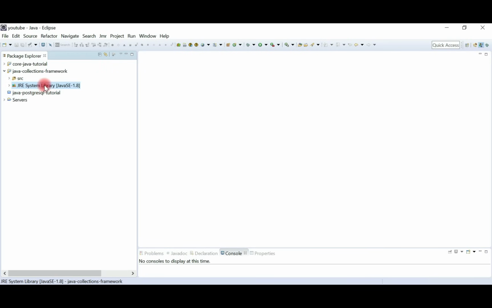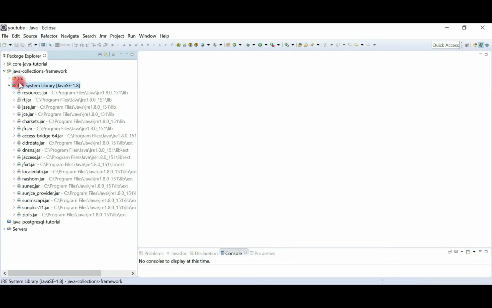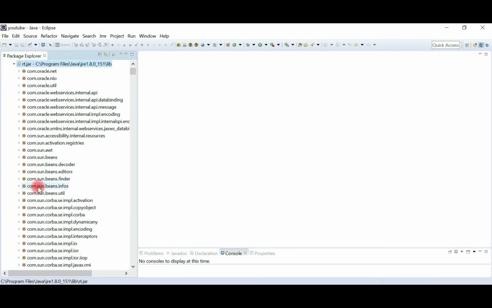and this is the JRE System Library which is associated with this project. Expand JRE System Library, and within it you can find the rt.jar file. The rt.jar file is located inside the jre/lib folder. The rt.jar file contains all the core Java packages. And remember, Java collection interfaces and classes are located inside the java.util package.